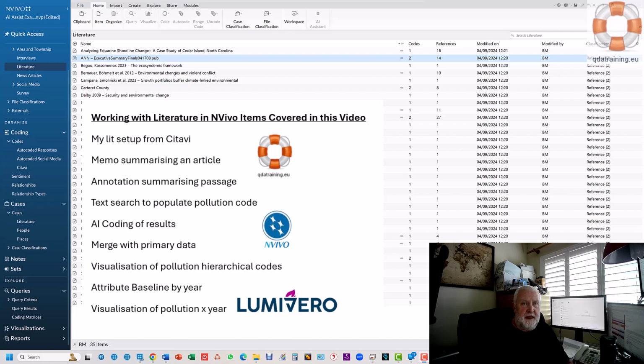And then, having gathered everything at the top level, we're going to ask the AI model to generate codes and actually put the quotes in, to break that down so we have a robust understanding of what these papers are saying about pollution. Then we're going to merge that data with the primary data where we've already coded for pollution, so that we can make direct comparisons between the lived experience and the theory in the same code.